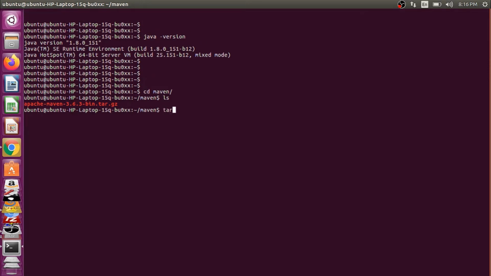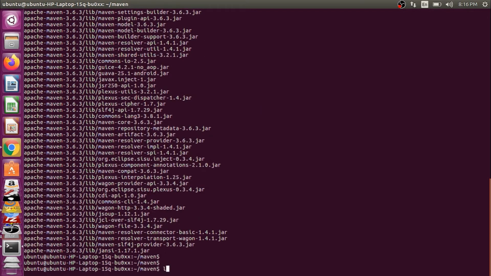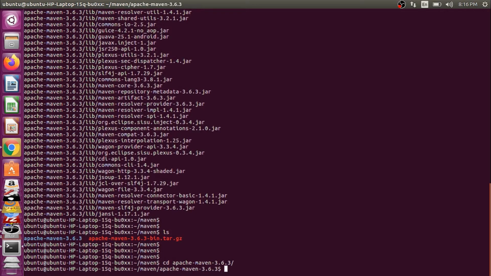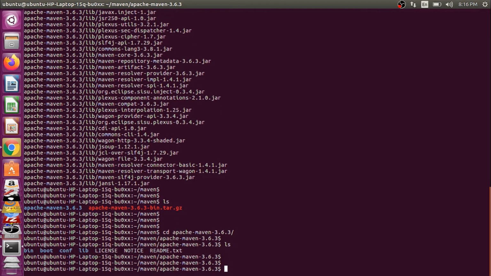Just type tar exzvf and the name of the distribution. This will unzip the distribution in the same directory. Now cd apache-maven. Let's see what are all the folders we have in the distribution: bin, boot, conf, lib, and some license agreements, NOTICE, and README.txt file.